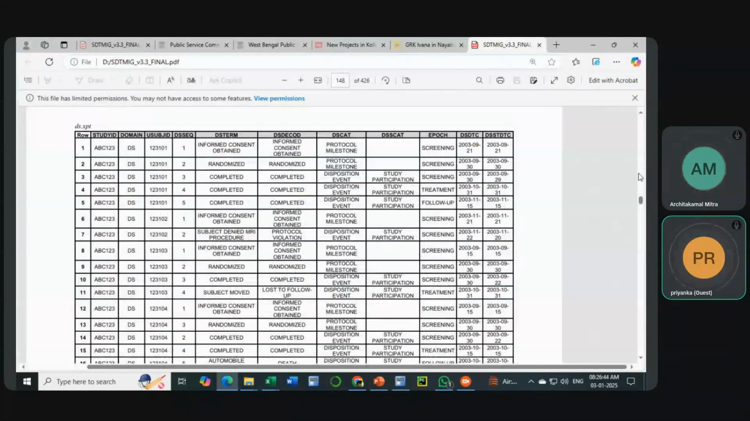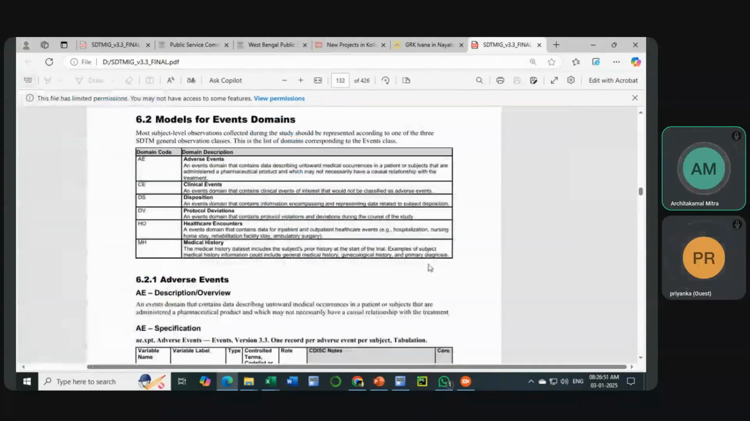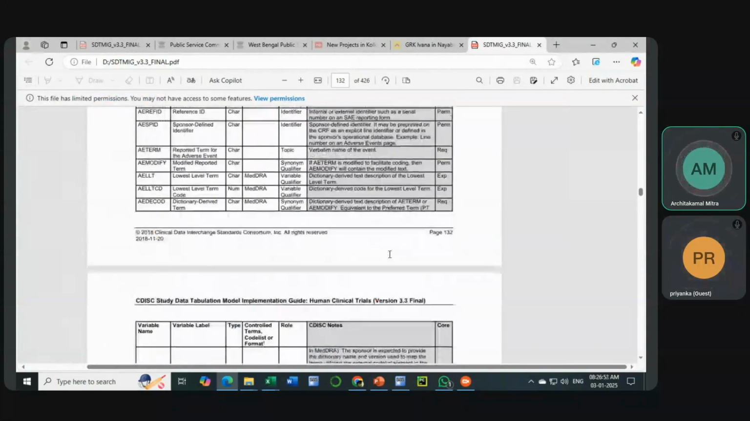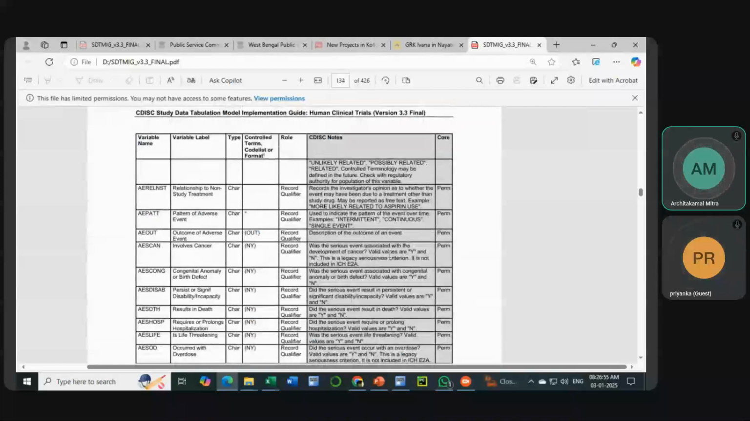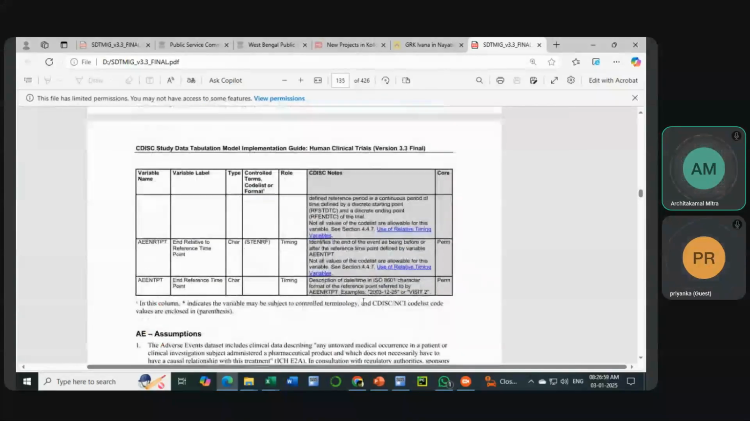In ADAE, let's see if we have ATOXIC. We'll have an idea about it. ATOXIC.